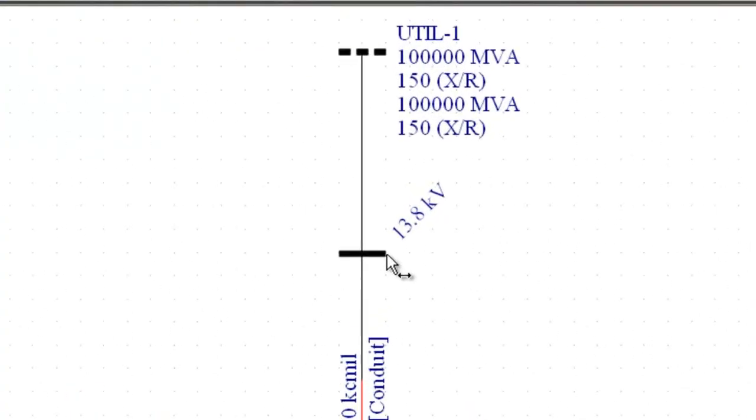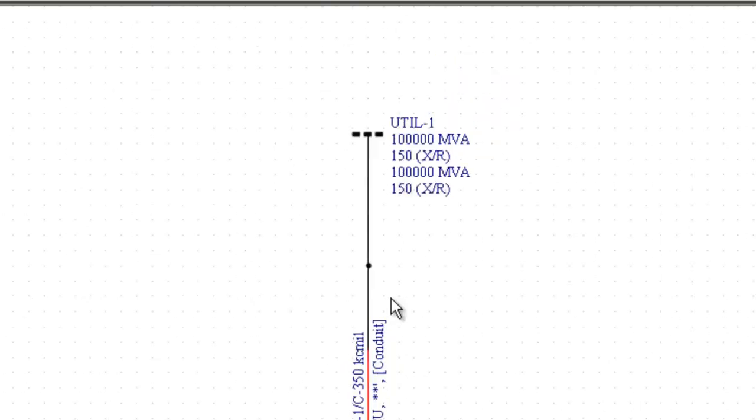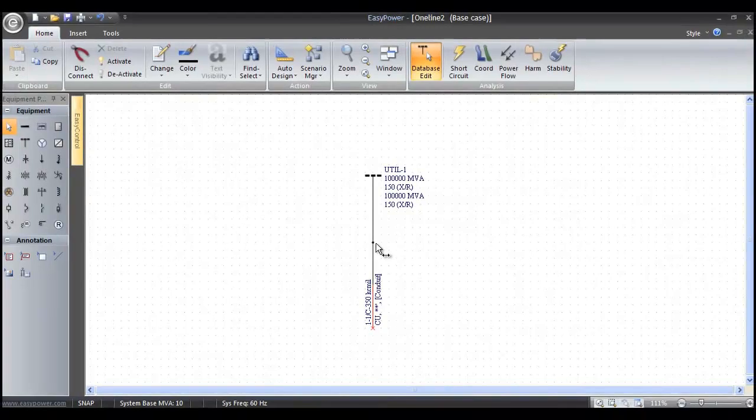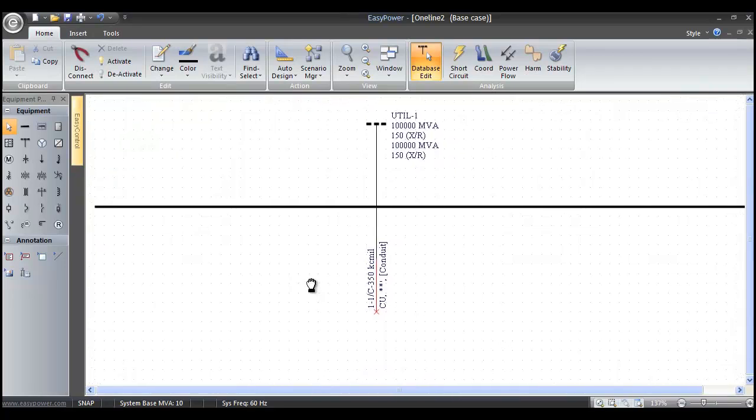Now if you put your mouse on either side of the bus, you'll see a little east-west arrow show up on the tooltip or on the mouse, and I can left mouse click and turn that into a node, basically getting rid of the bus. Or I can left mouse click and extend the bus out and make that more of a switchgear lineup.